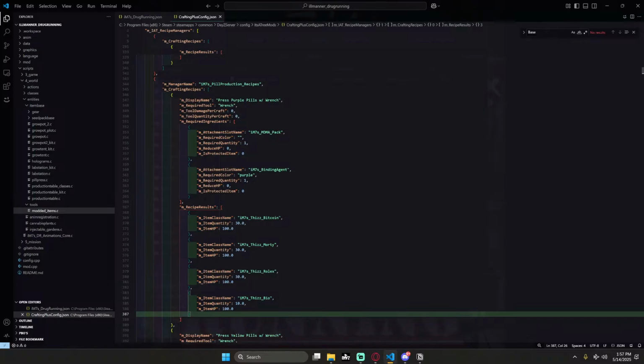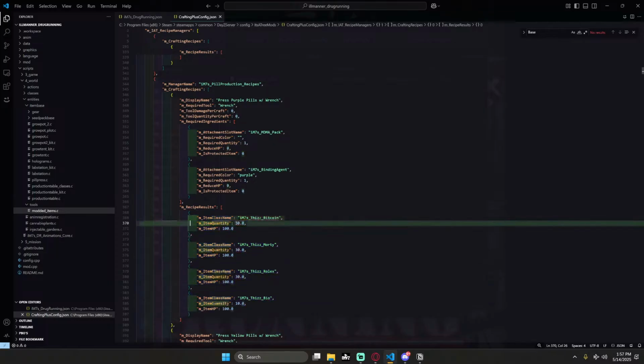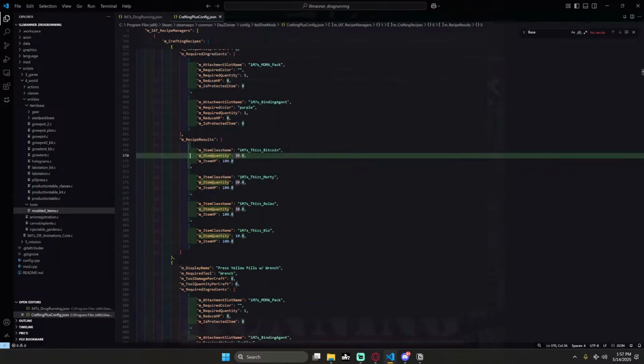But if you have the pill press and you use it for this recipe, it'll give you twice the amount of pills, which is going to help if you're grinding. So you can adjust this accordingly, however you want to fit your economy.